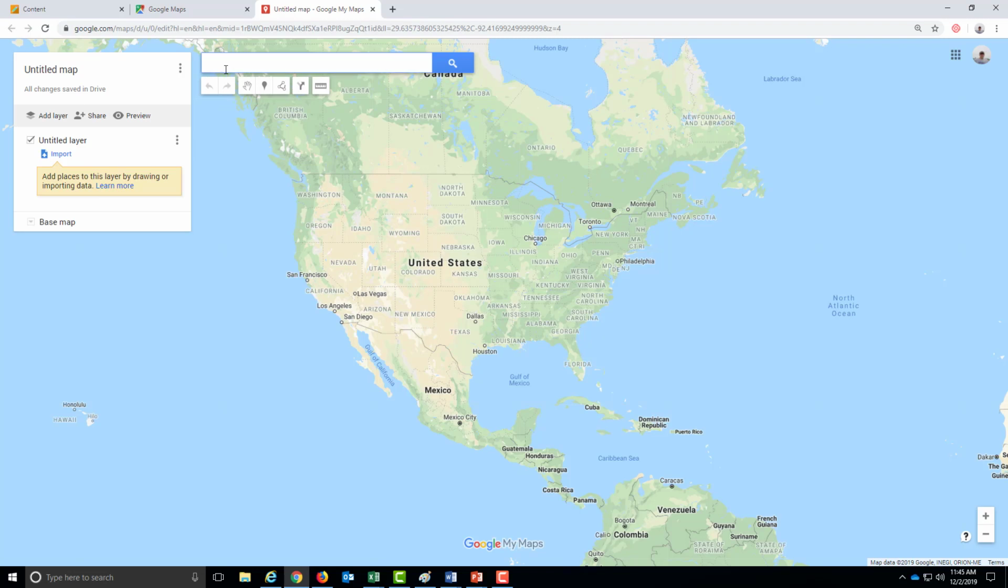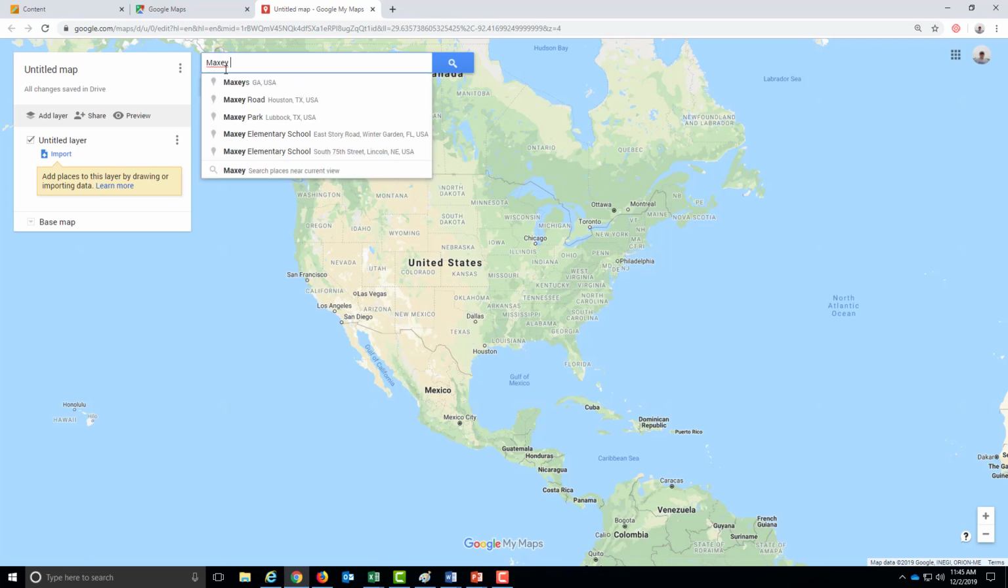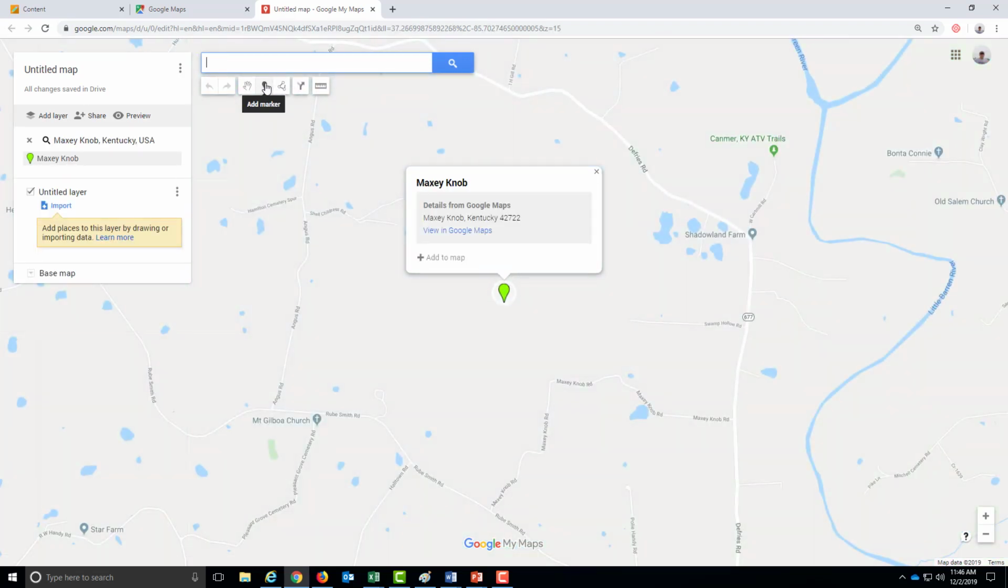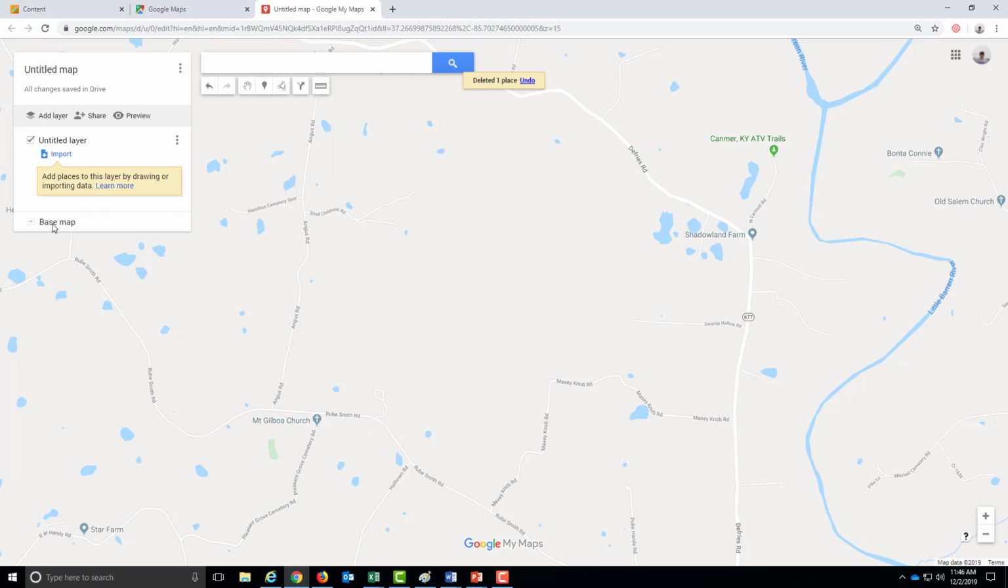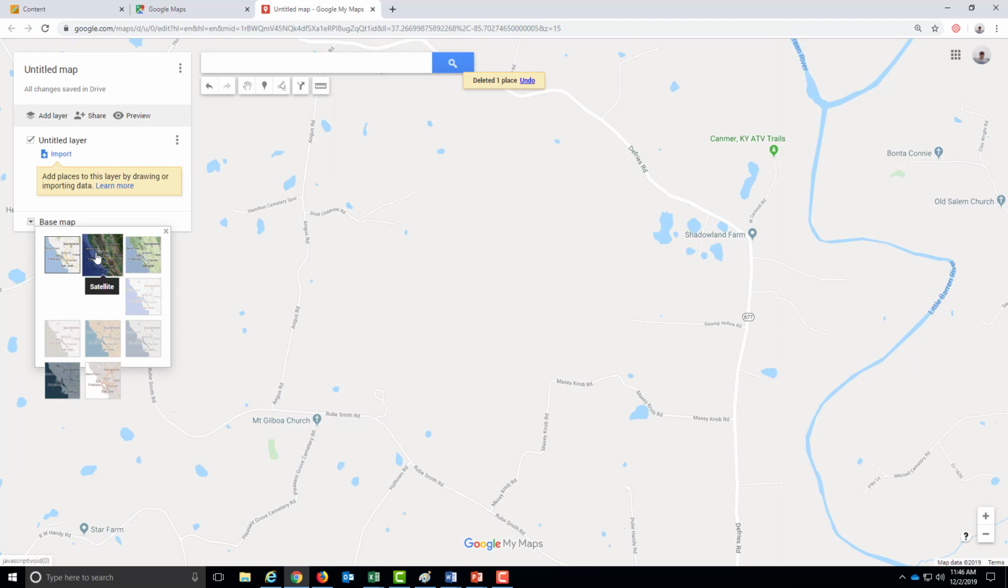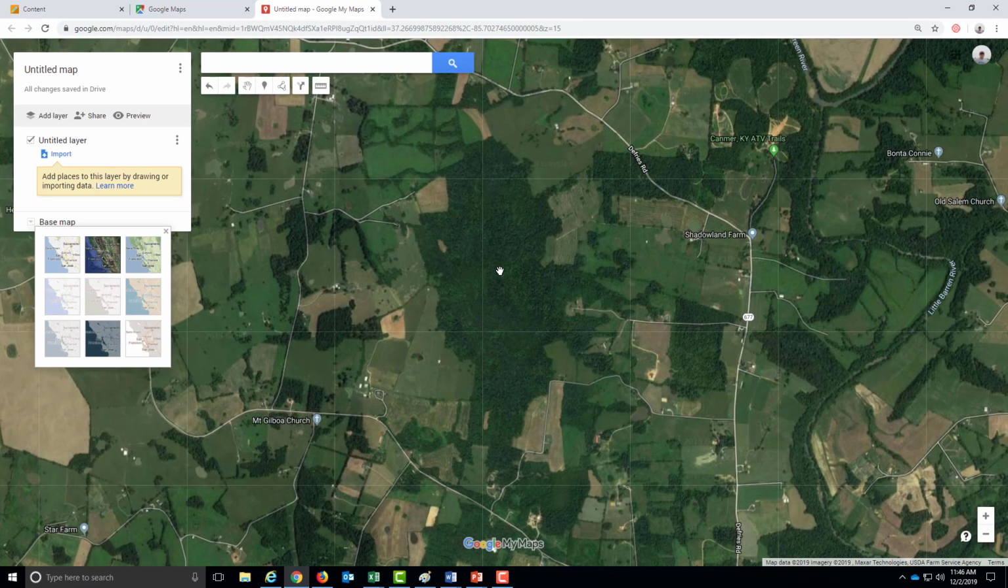In the search bar, we're going to type Maxey Knob. And we will select Maxey Knob, Kentucky, USA. From here, we're going to change our base map. Actually, just go up here. Let's get rid of that. We're going to change our base map to satellite. Now we got a picture of Maxey Knob.